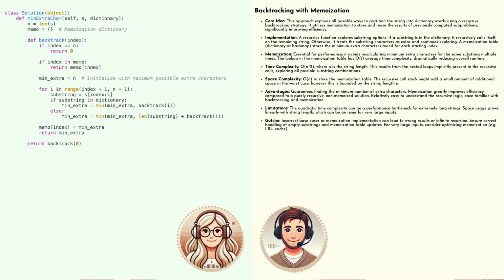So this is like our explorer going through the maze. Exactly. So inside this function, first we check our base cases. If we've reached the end of the string, it means we've successfully split the whole string into words. And we return 0 extra characters. Exactly. We also check the memoization table. If we've already calculated the result for our current index, we just return that.